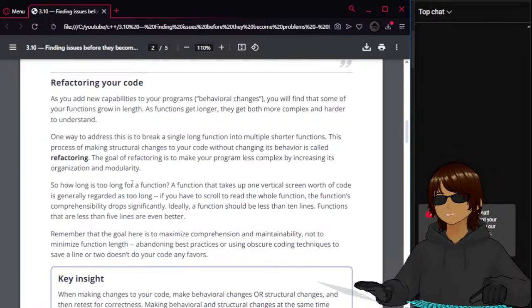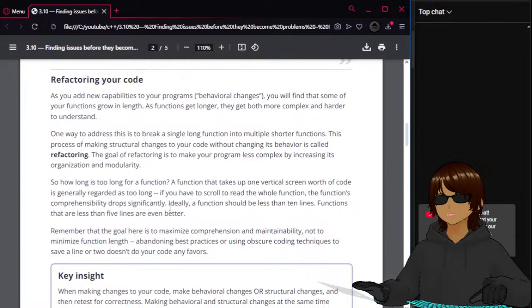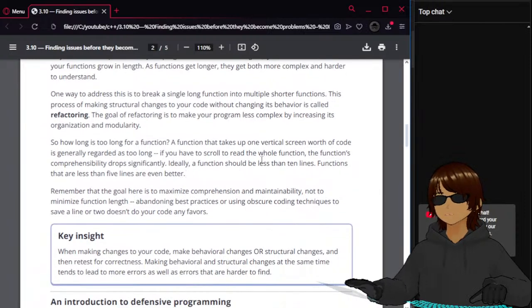So how long is too long for a function? A function that takes up one vertical screen worth of code is generally regarded as too long. If you have to scroll to read the whole function, the function's comprehensibility drops significantly. Ideally, a function should be less than 10 lines. Functions that are less than 5 lines are even better. Remember, the goal here is to maximize comprehension and maintainability.